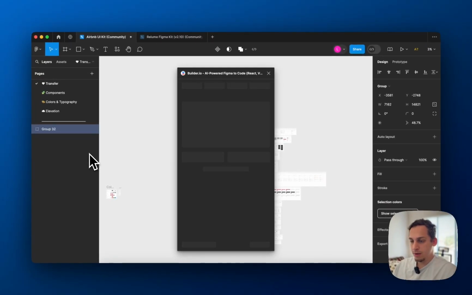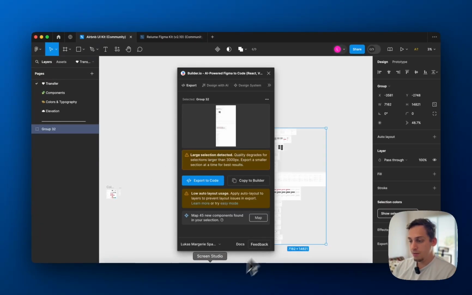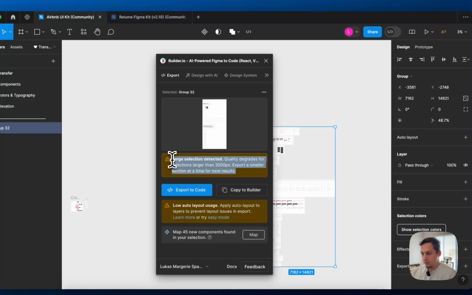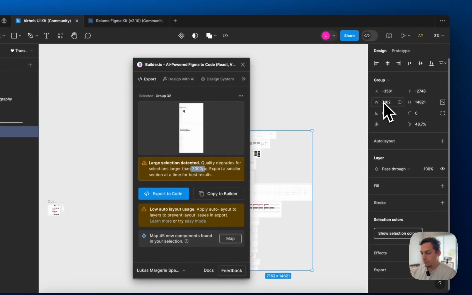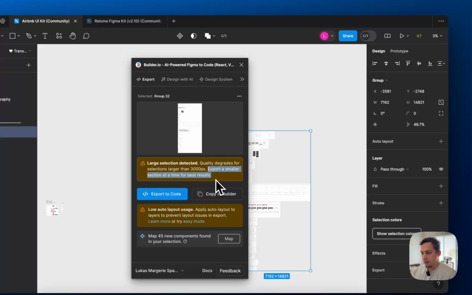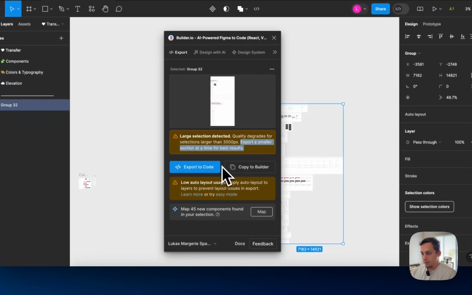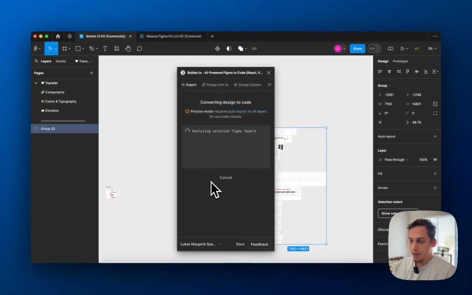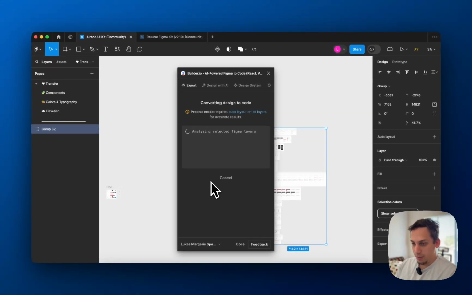It's loading a little bit. So in this case, it opens. You have to log in, obviously. And then once you're logged in, it gives me a few warnings, right? It says large selection detected. It says that it's larger than 3,000 pixels. So as you can see here, export a smaller selection at a time for best results, okay? So low auto layout usage. So I guess there's not a lot of auto layouts, but let's just export to code, right? And let's see how long that takes and what the results are going to look like.